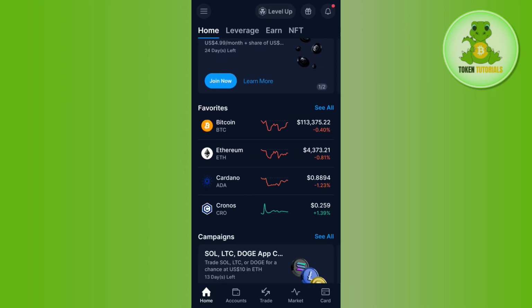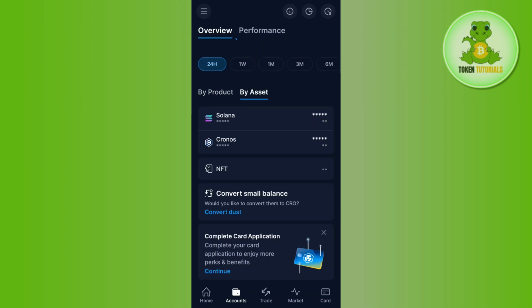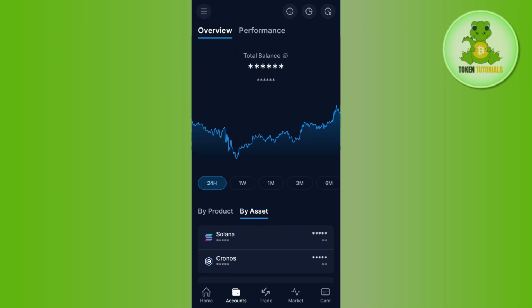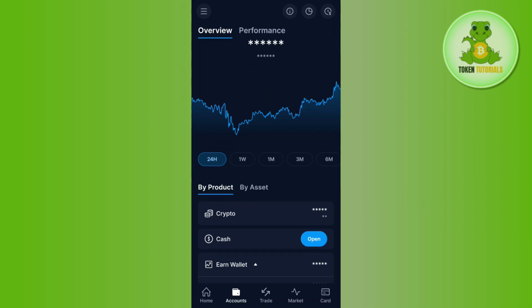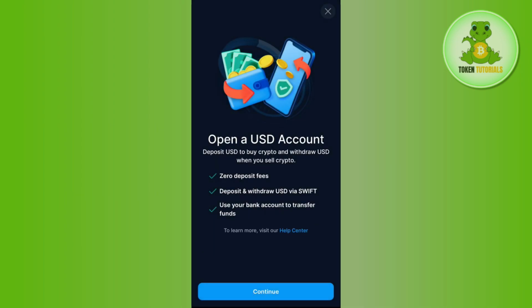Once you are here on the home page of your crypto.com account, you need to tap on the second tab of accounts here in the bottom. Now over here, if you tap on the option of crypto, you will find all of the cryptocurrencies that you have in your account. But since you want to withdraw to your UK bank account, you need to tap on the option of open right next to cash.